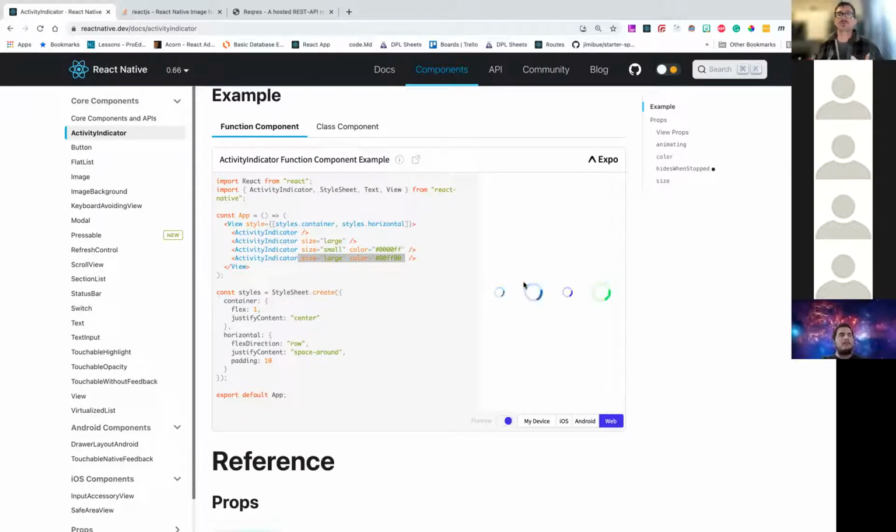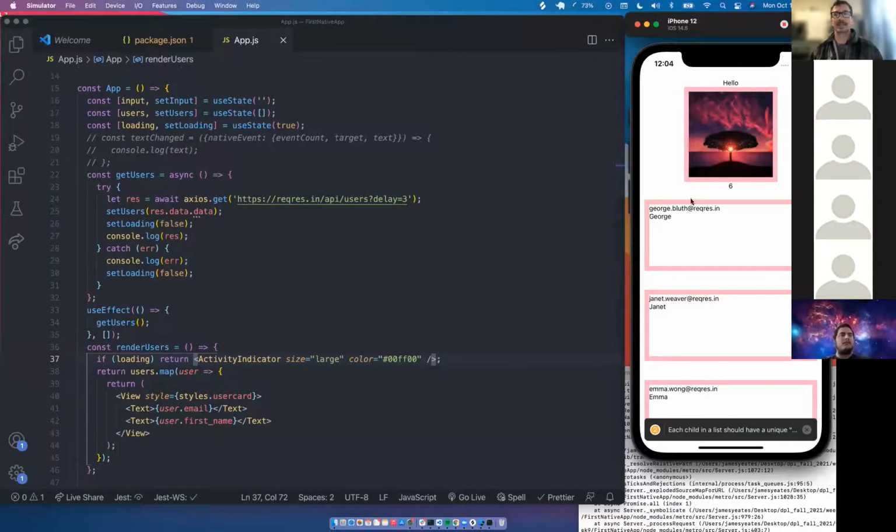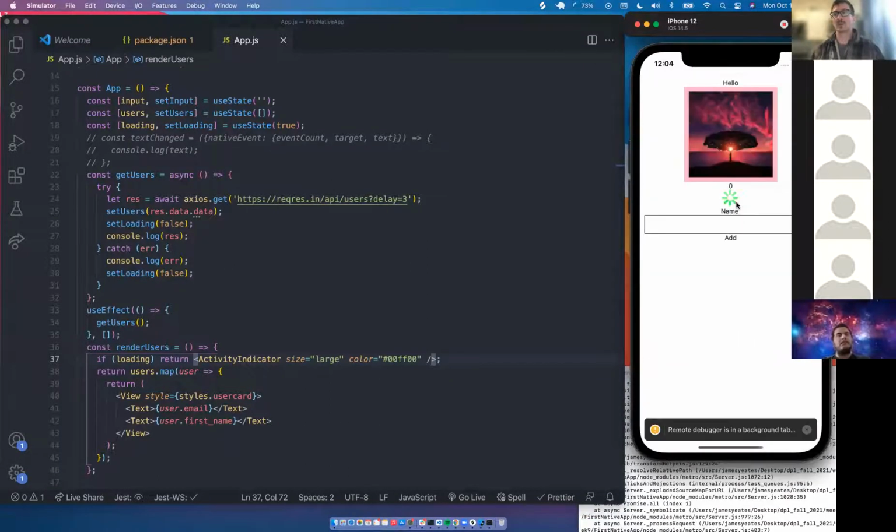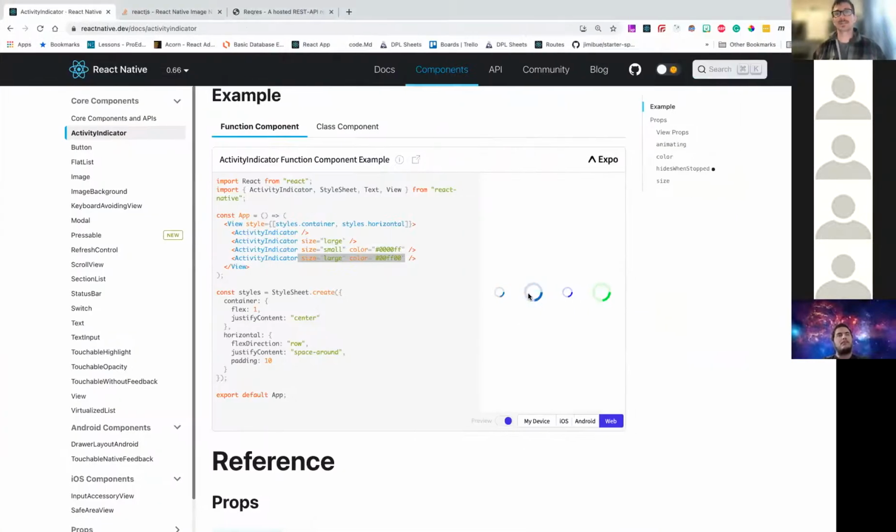So something that React Native is going to do, because it's rendering these natively to the device, is that an activity indicator is going to look different on iOS than it would on an Android. If this were an Android phone, the activity indicator would look like this. If it's an iOS device, then it looks like the default iOS loader. So we're going to use those default stylings. And that can be a decision when you're developing a mobile app.